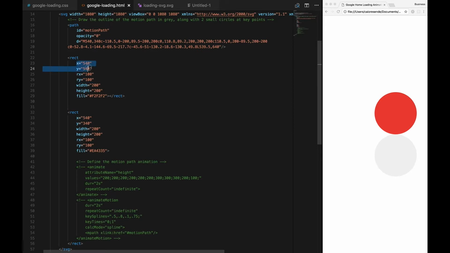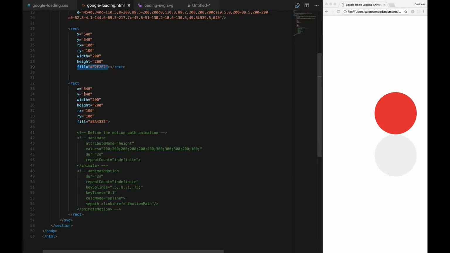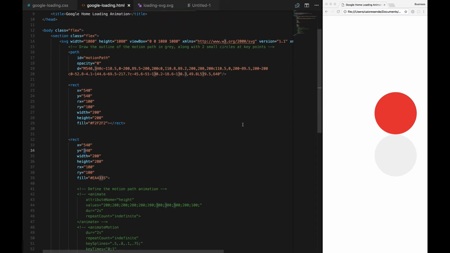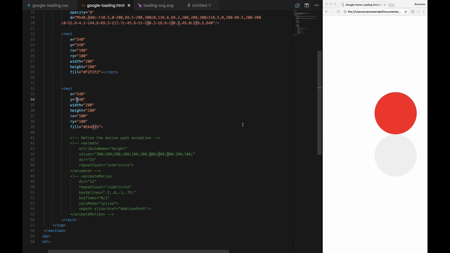So X and Y means that I'm positioning this at the center. I'm representing this rectangle here, so it's at the center of my view box, and also the fill is set to this really light gray. I hope you guys can see it. So the next one, the only difference is that it is positioned above the other. So I decrease 200 pixels from it, and now it's above. That's it, pretty simple, right? Yes. So I have two commented animations here.